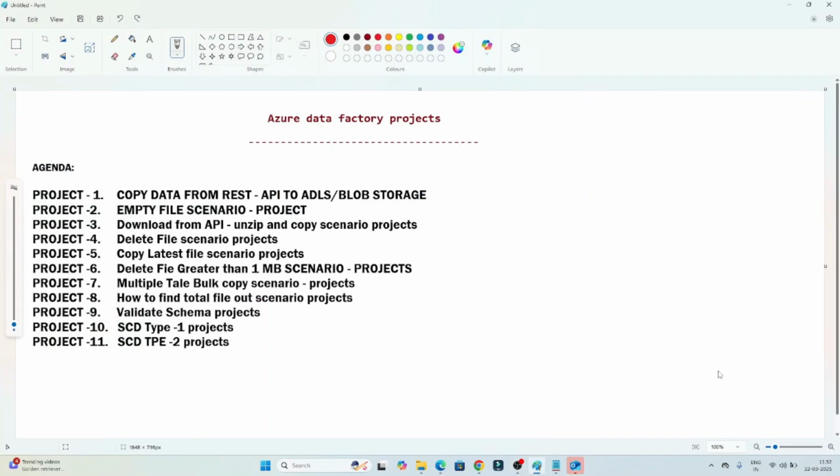Hello everyone. In this video we are going to do end-to-end Azure Data Factory projects. I have covered around 10 plus Azure Data Factory projects, which is very important from an Azure Data Engineer and Azure Data Factory perspective. After covering the basics of Azure Data Factory and Azure Data Engineering, you should also plan for some data pipeline related projects. So that is what I have covered in this video.